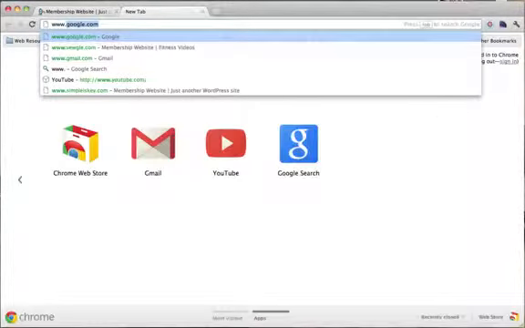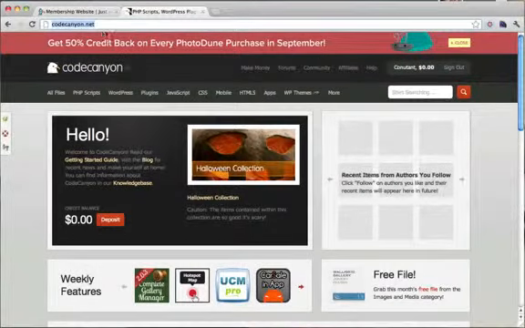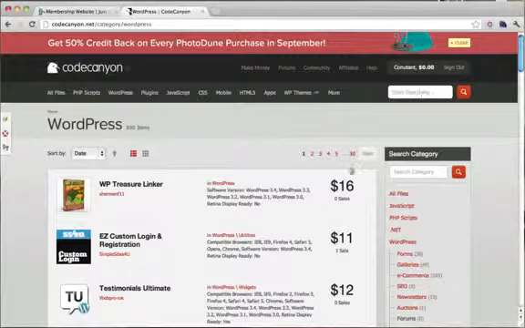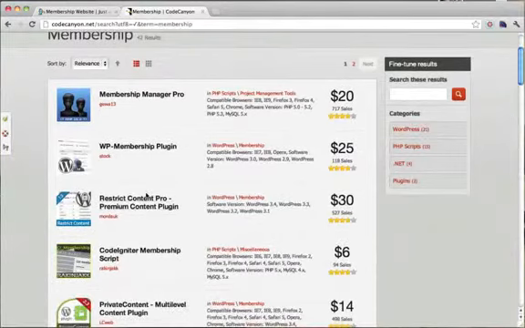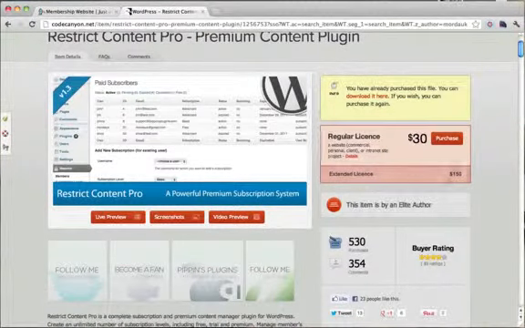The first thing we need to do is go to codecanyon.net. Then click on WordPress. There are many different plugins here, but search for membership. And then you will see Restrict Content Pro. So that's the one we have, and that's the one that you're going to need to buy. So you're going to need to purchase this Restrict Content Pro.